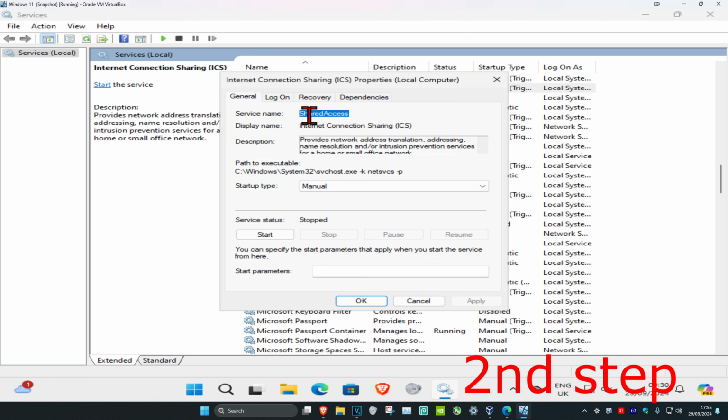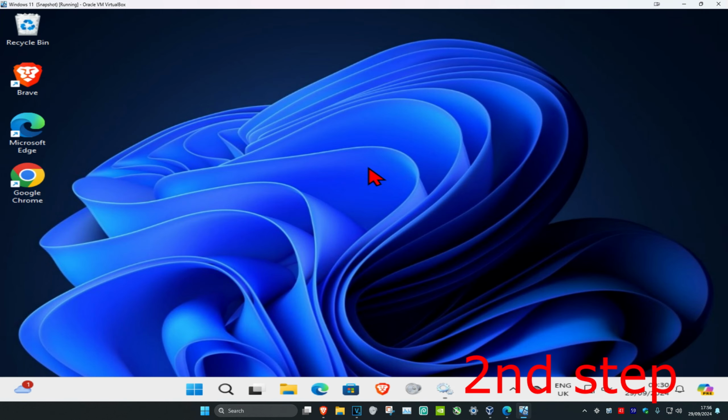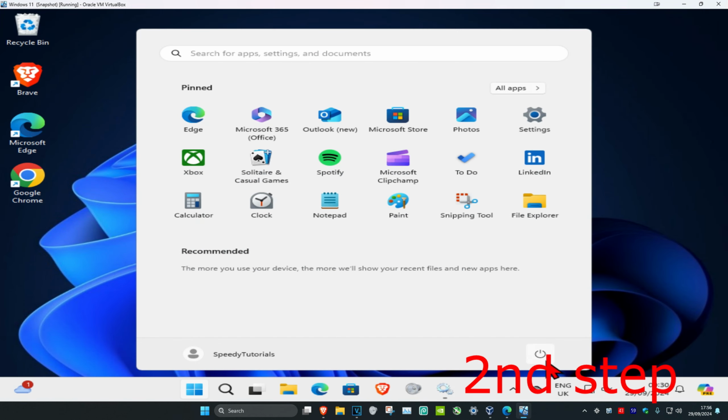The service name is now going to say shared access, but it's going to be display name internet connection sharing. Now you want to change the startup type to automatic, and then click on start, which will then make the service status running, and then click on OK. And now you just want to restart your computer, and then the problem should be fixed.